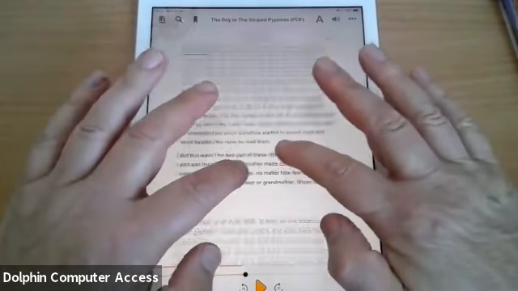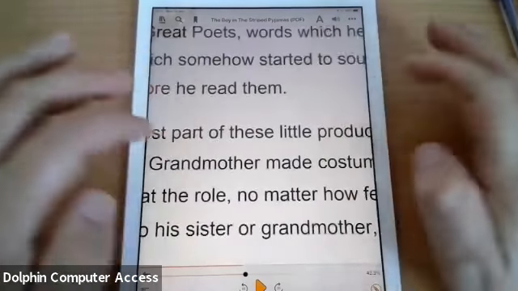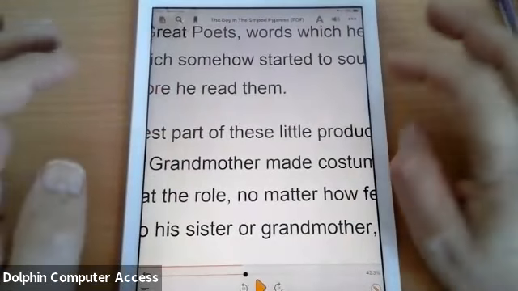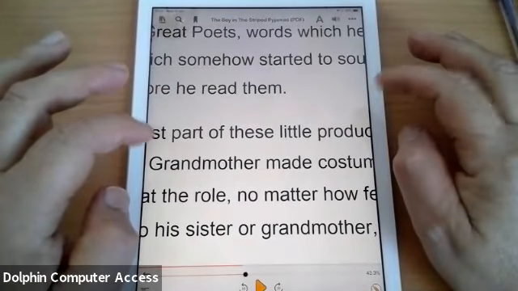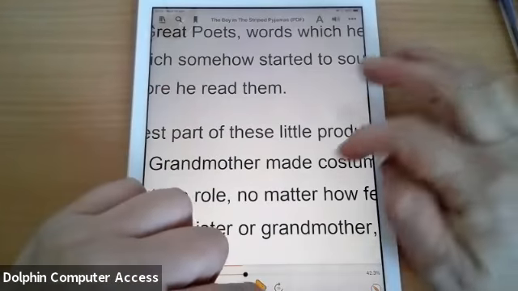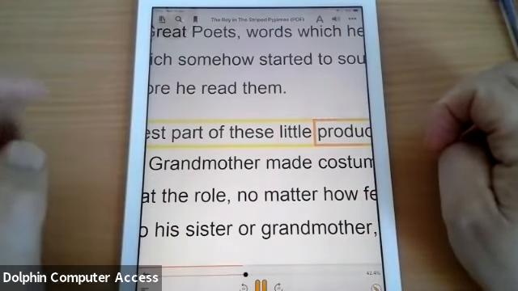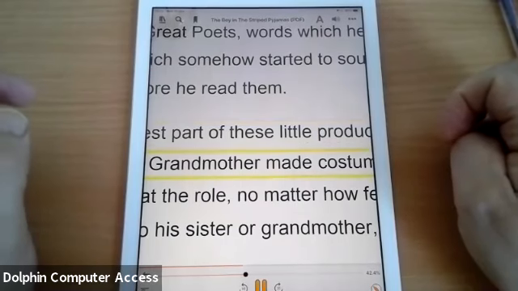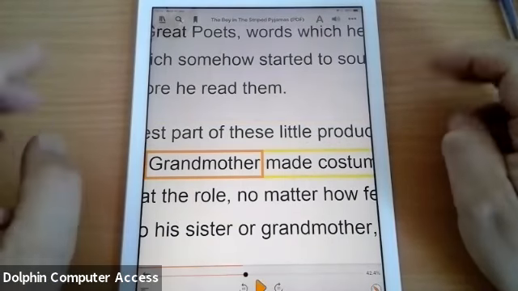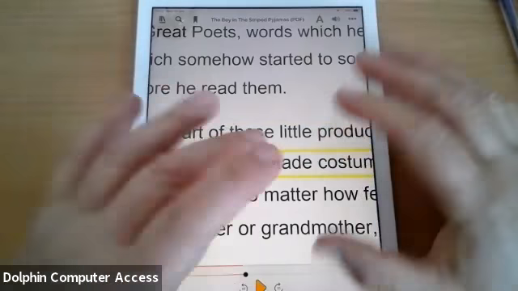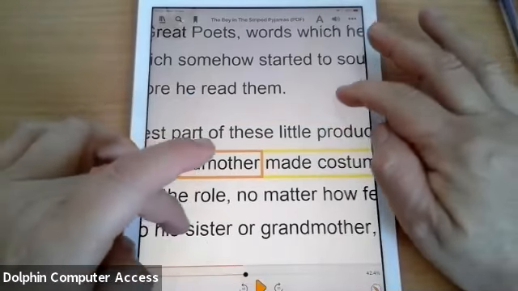If I enlarge the text in here, I can see that the text doesn't actually word wrap. And if I touch the word "little" and then press play: "Little Productions. The best part was..." We can see that it isn't tracking where it's actually being spoken at that particular time.